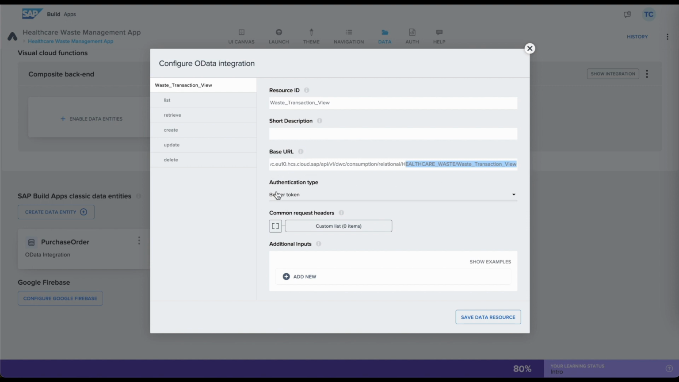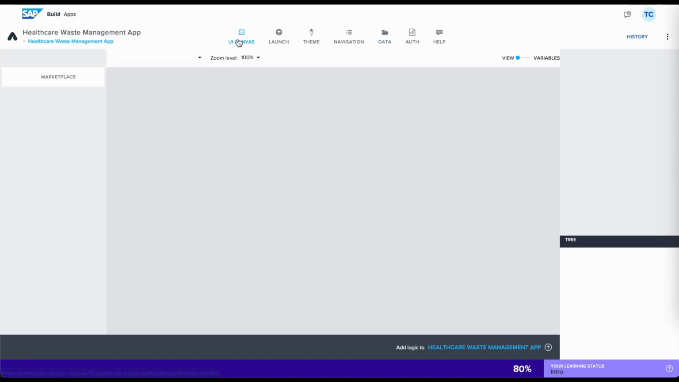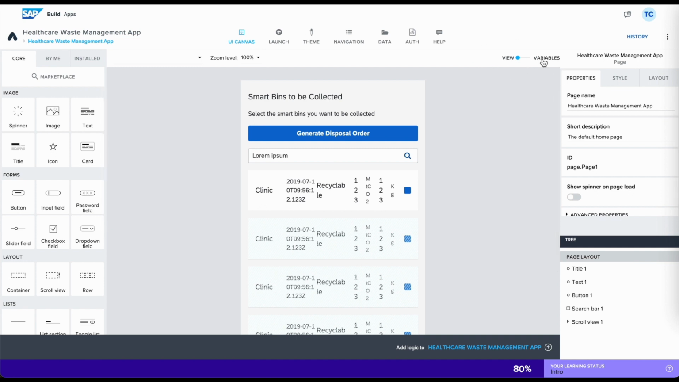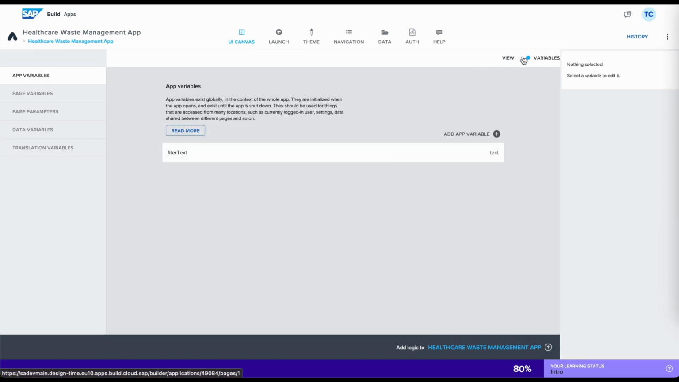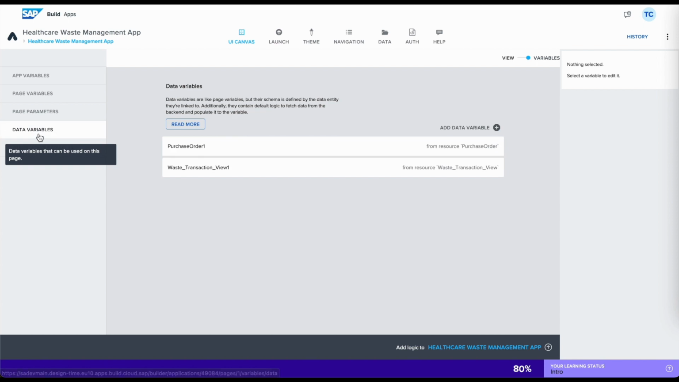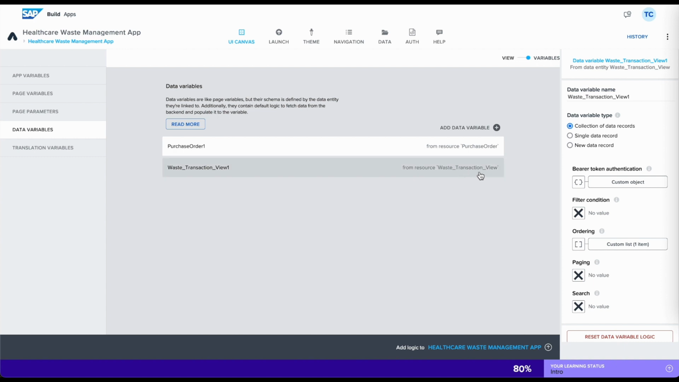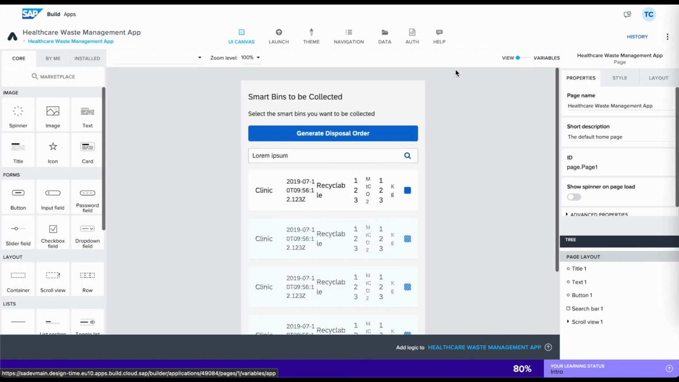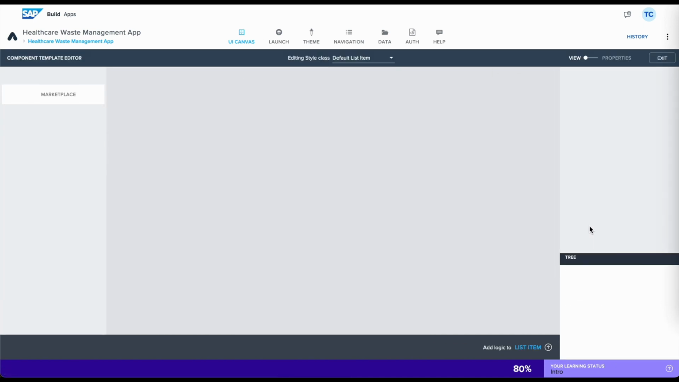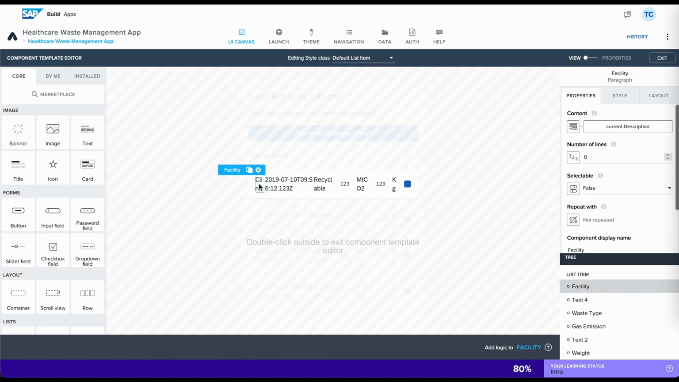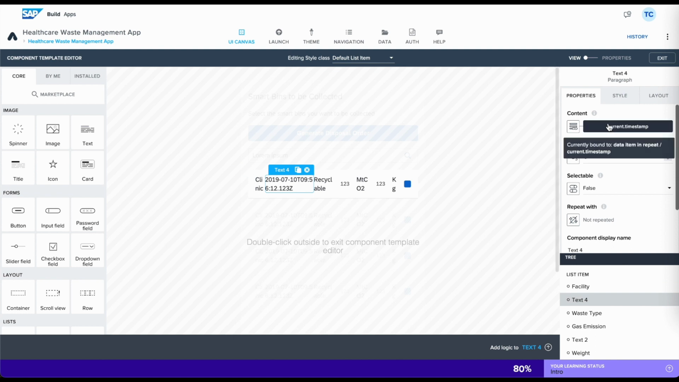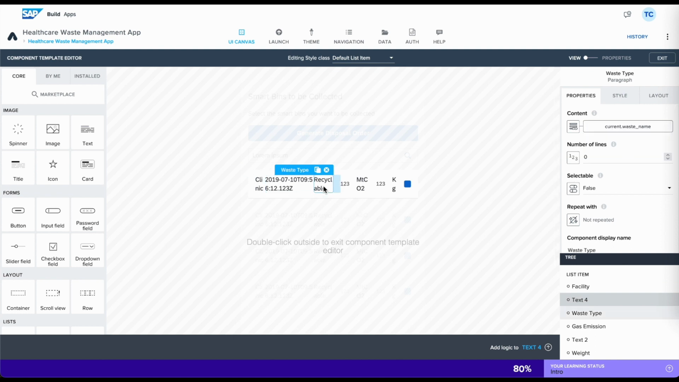Back to the UI canvas, we switch to the Variables view and select Data Variables in the left-hand side menu. We added OData integration as a data variable here so we can consume it in the UI. Back to the canvas again, we see each field is bound to a specific OData entity property, like the name of the facility and the date that the smart bin has been released, its waste type, greenhouse gas emissions value, and weight.